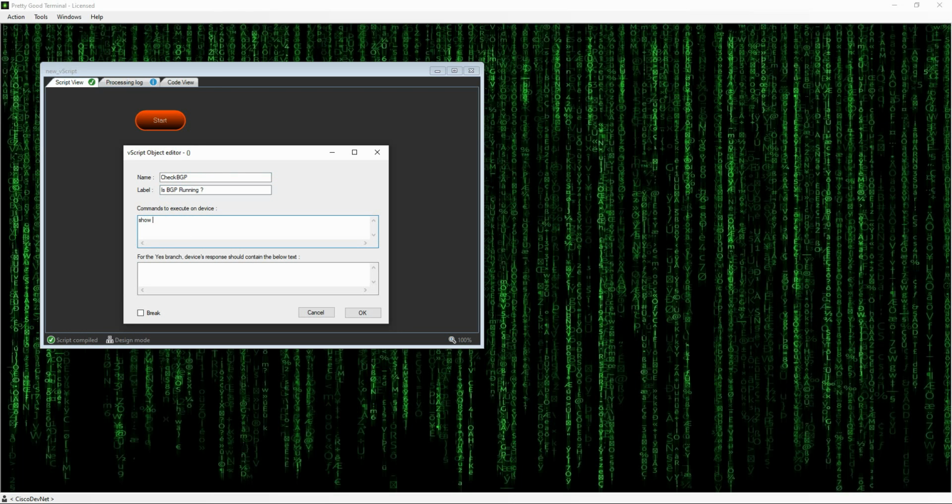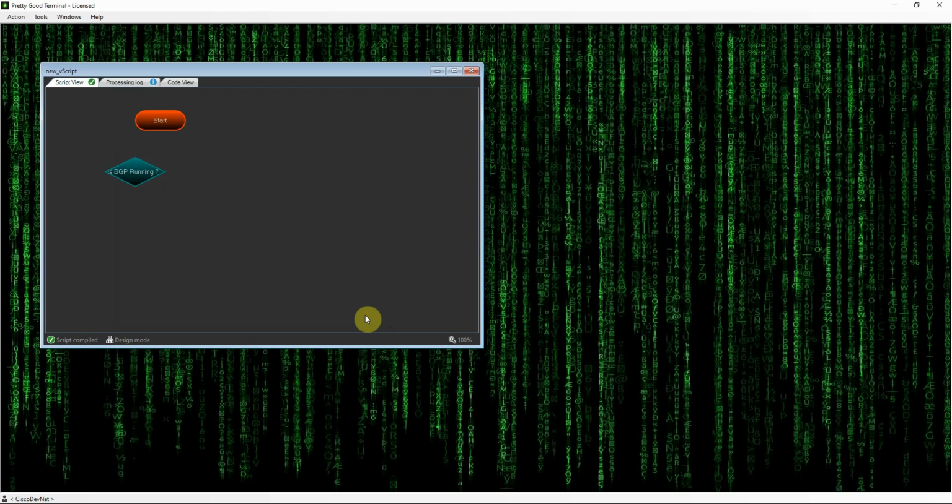We use the command show ip protocols | include BGP to detect whether BGP is running on the device. The text pattern to check in the command result will simply be BGP. If BGP is running, the command output will contain this word. But in case it is not, then the command response would be empty. Now click OK to close the dialog, then resize the element a bit.